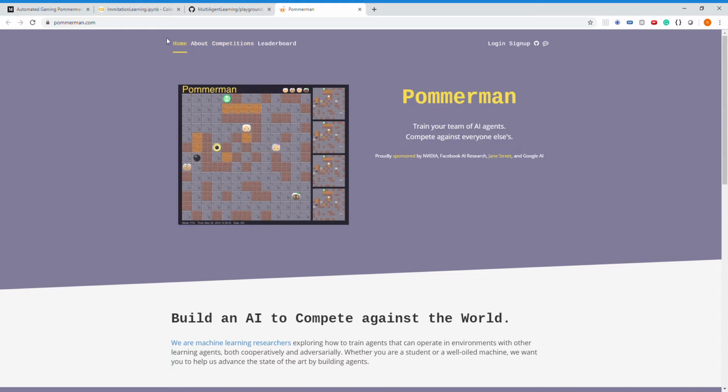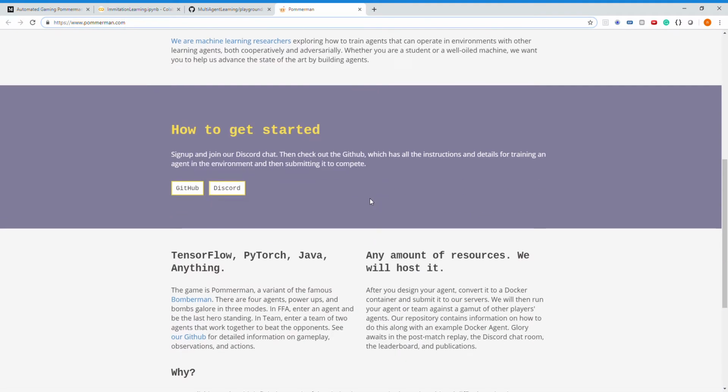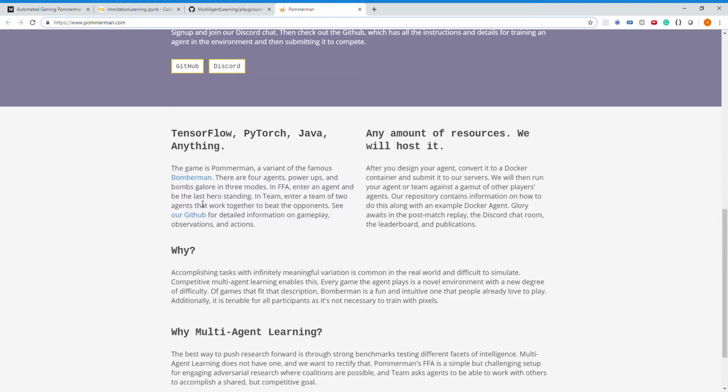Alright, so what is Pommerman and where you can find it? So you can find Pommerman here at pommerman.com, where I've highlighted. Links in the description below. So Pommerman is basically a variation of Bomberman, and we will be playing in this. So here the rules are like there are 4 agents.